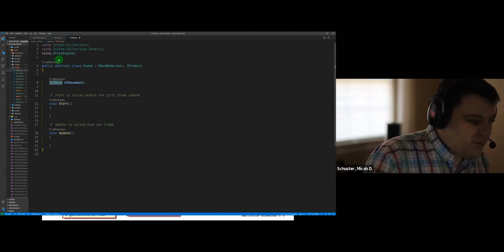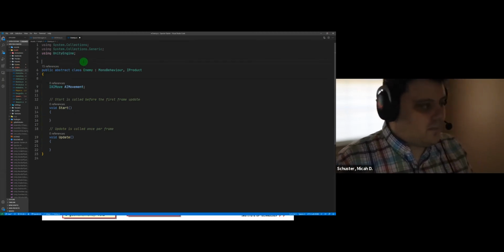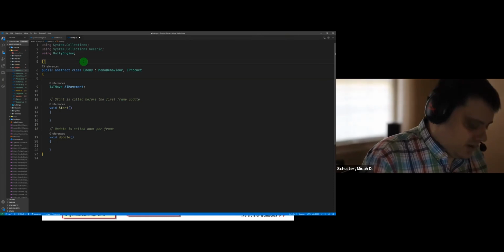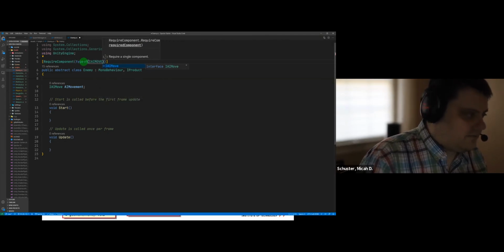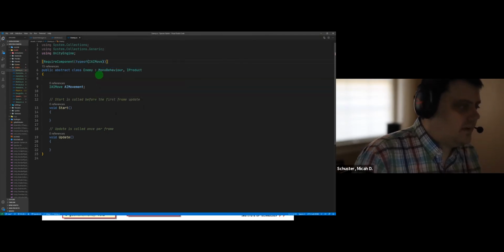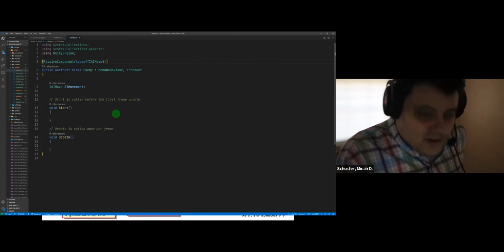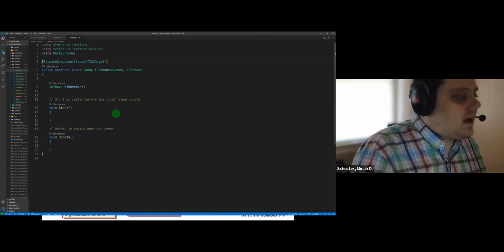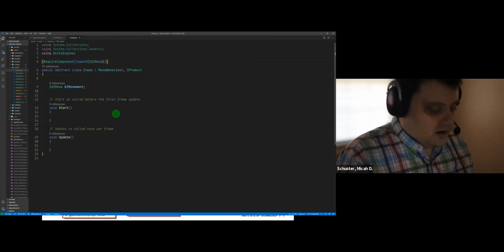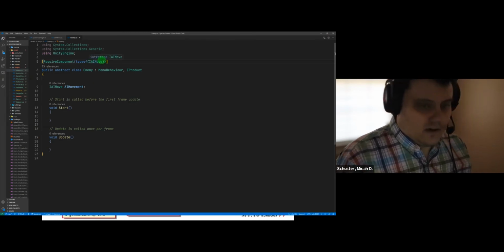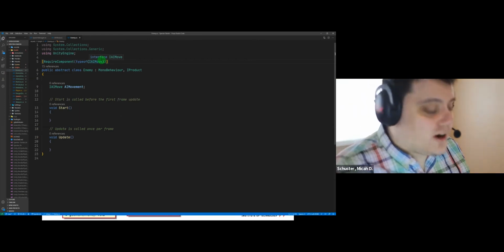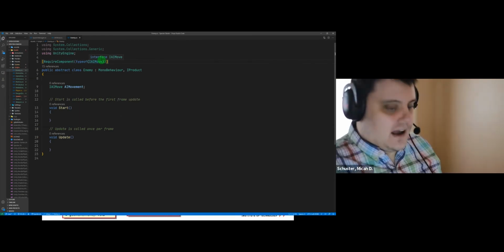And if I want to be really tricky, right above my enemy, I can put in a RequireComponent, typeof IAIMove, which means that when I slap this script onto a game object, it must contain an IAIMove type, a script that implements IAIMove.